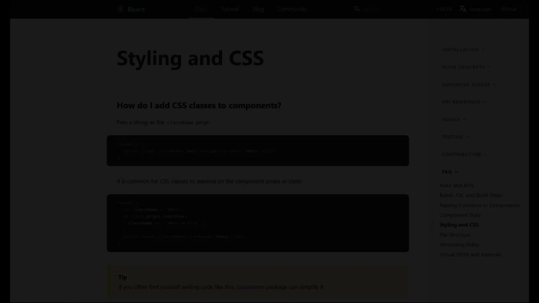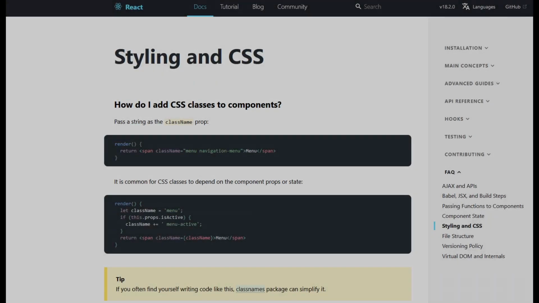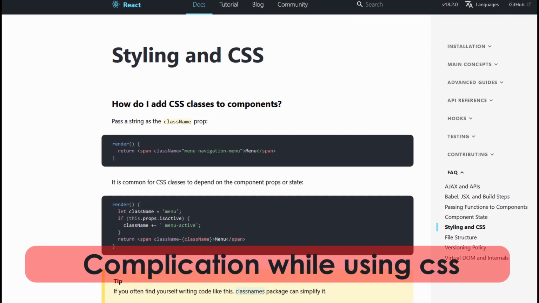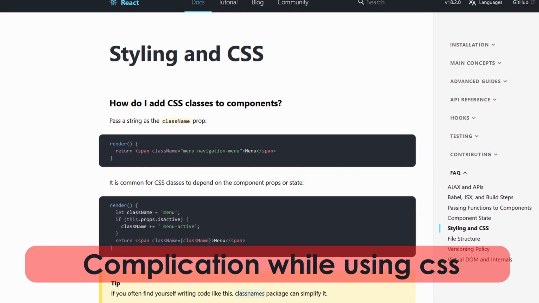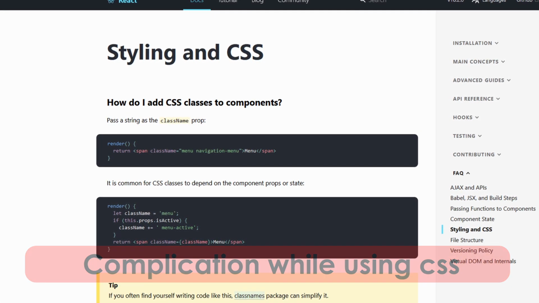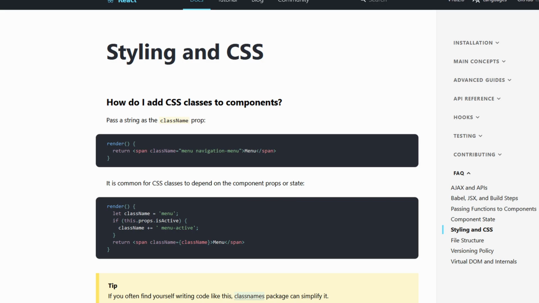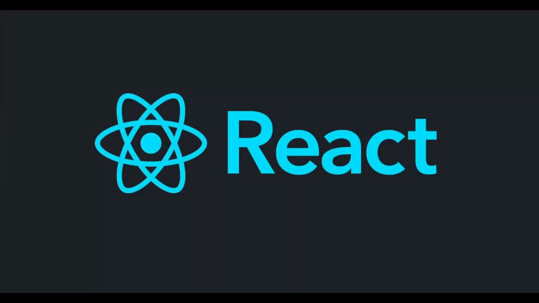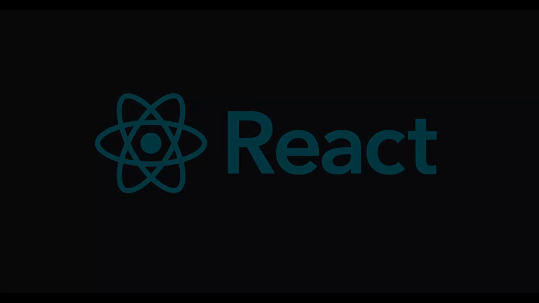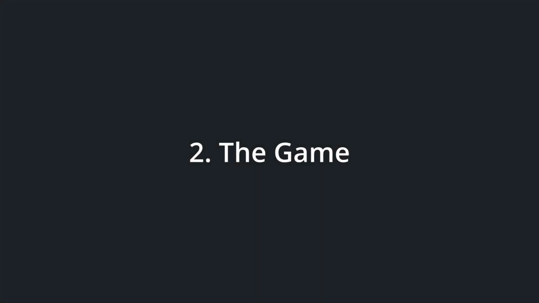One thing I dislike is the complications, such as the styling, which makes it quite complicated if you're rendering elements dynamically. I'm not sure what logic I should use, but other than that, it's a lot of fun to write, and I can't wait to do more. So let me present to you my first game.